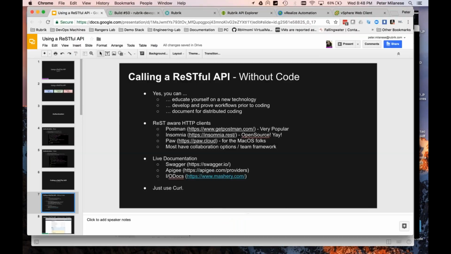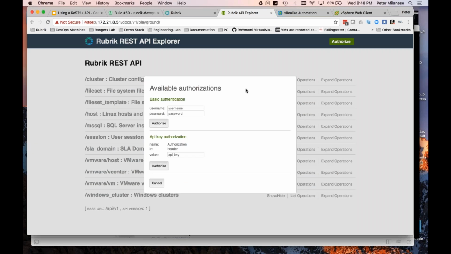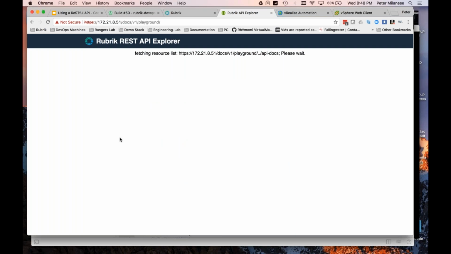You can bench this and prove out theories well before you even touch a bit of code. Another item I mentioned here is Swagger, and Apigee is another one, and IODocs, though I don't know if IODocs is very popular anymore. But Swagger IO, the OpenAPI standard, is definitely leaning towards that as a documentation source. There are hybrids and custom ones out there. VMware's new API browser is way better than the old one, and hopefully they continue to make their API extremely useful.